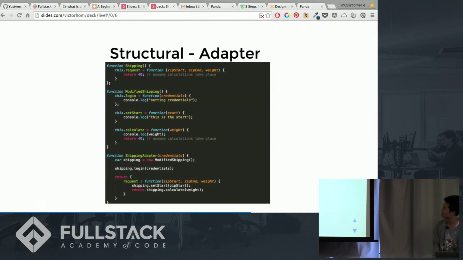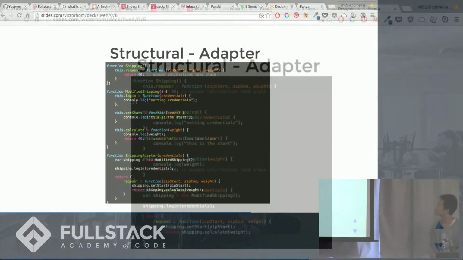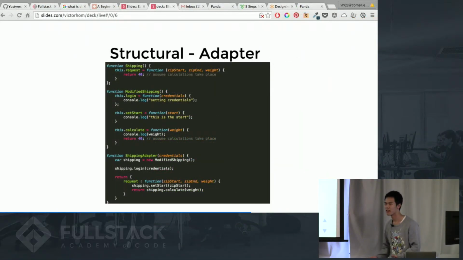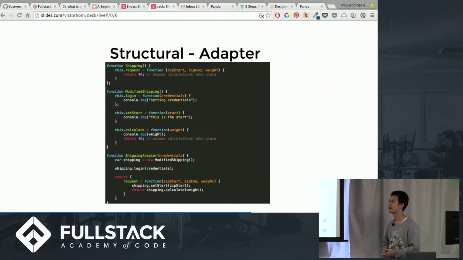So this is the next pattern, structural. And this one is called the adapter. I think the best way I can describe the adapter is to imagine you have a client who makes use of your API and uses a method called request all the time. Now you created it, your company is growing and expanding, and you decided you're going to improve your software and make a modification to your API.